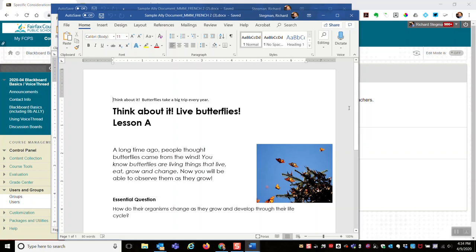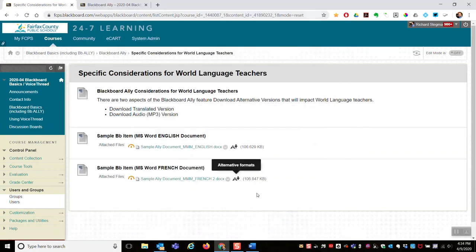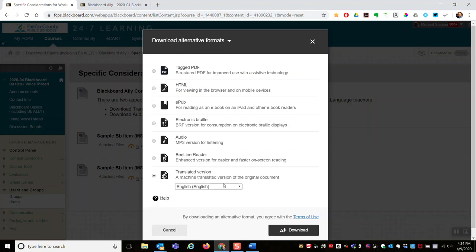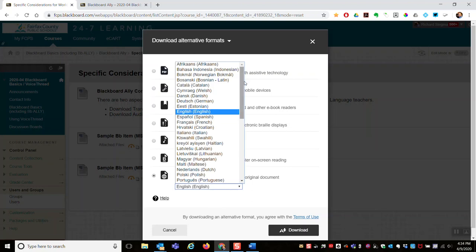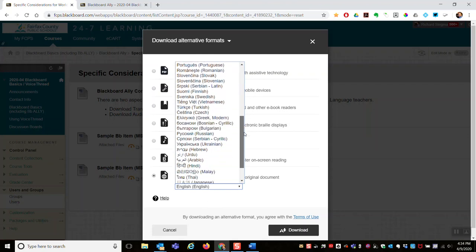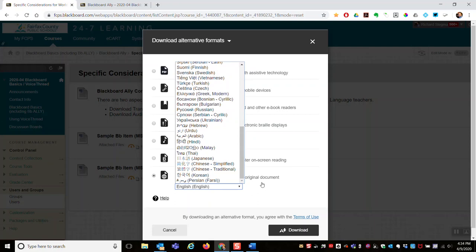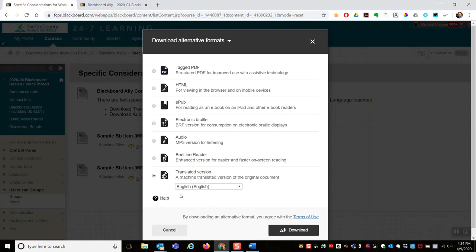So if you have something posted in English, you can have it translated into any of those languages in the drop-down list. To see that list again, there are quite a few here, so I'm going to pause here for a moment, down to Portuguese, and I'll scroll to see the second half of the list, Portuguese through Thai, and then the bottom to Farsi. So that's one feature world language teachers should probably know about, this ability to download translated versions of documents that get attached to Blackboard items.